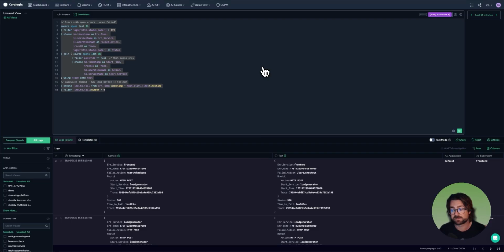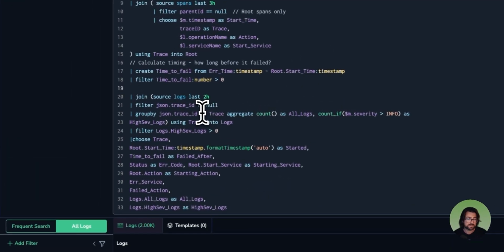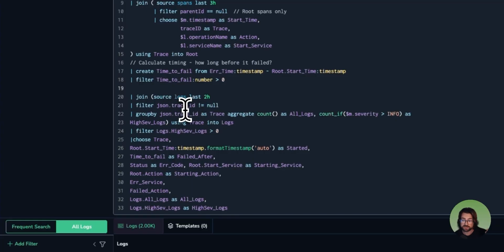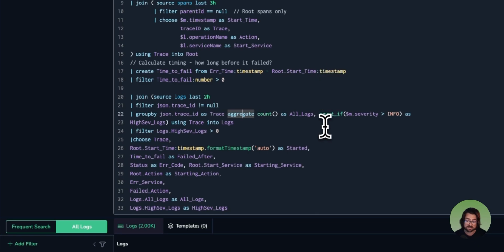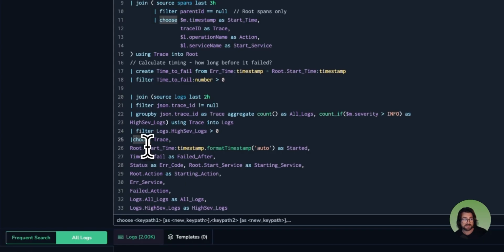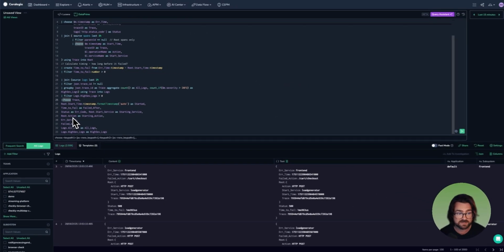We can join this with our logs, so that'll give us some rich, detailed context. And this is what this looks like. We're doing another join. How are we doing that join? We're using the same trace that we used earlier. And now we're actually doing some really clever things. We're aggregating all the counts, we're counting all the logs, but we're doing a count if, so anything over info will be a high severity log, so we can actually get some rich correlation. We're choosing what data we want to see from before, because we don't want to overload everything. We want to make this quite visually attractive. So we've got our start time, our time to fail. We want things like our error codes, the root action, starting action.